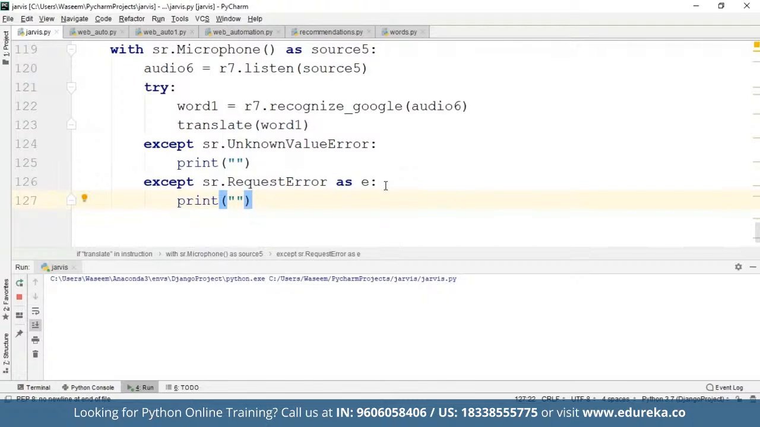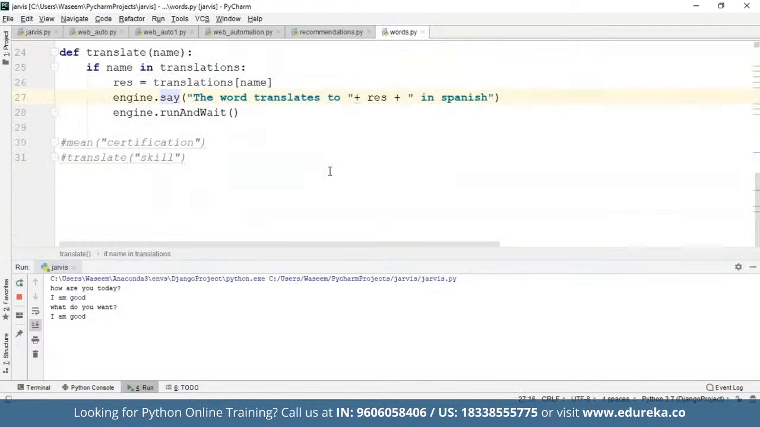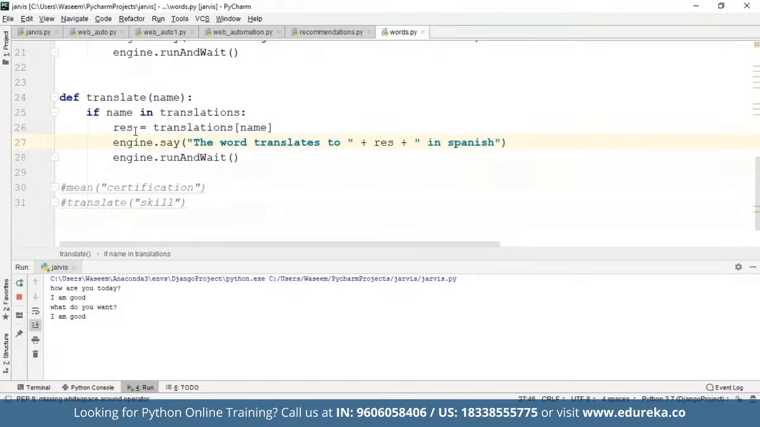Hello, sire. How are you today? I'm good. What would you like me to do? Translate. What do you want to translate, sire? Skill. The word translates to habilidad in Spanish.